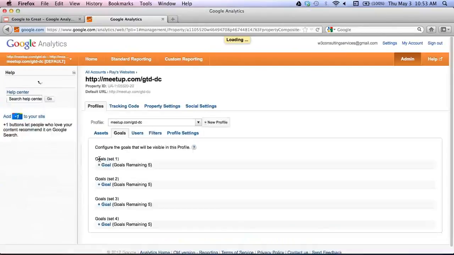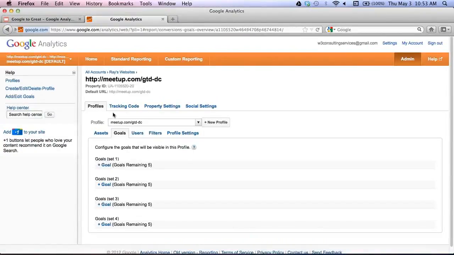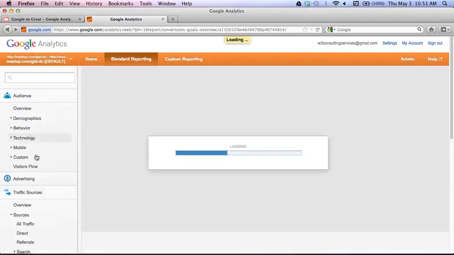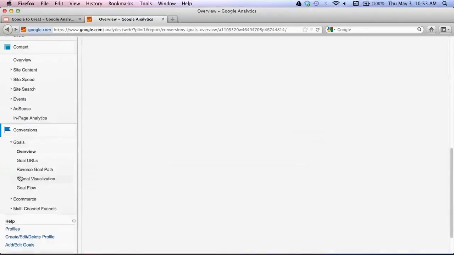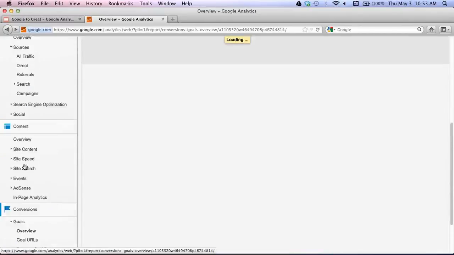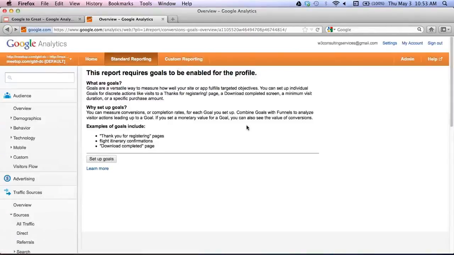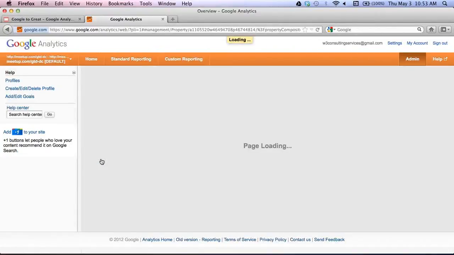I'm here at the conversion page. I'm going to go back here. We go to goals. I'm going to click on overview, and here I'm at the overview section, and it says, oh, you don't have any goals yet, go ahead and set up a new goal. So at the very bottom here, it says set up goals, this little gray button here, and I'm going to click on set up goals.